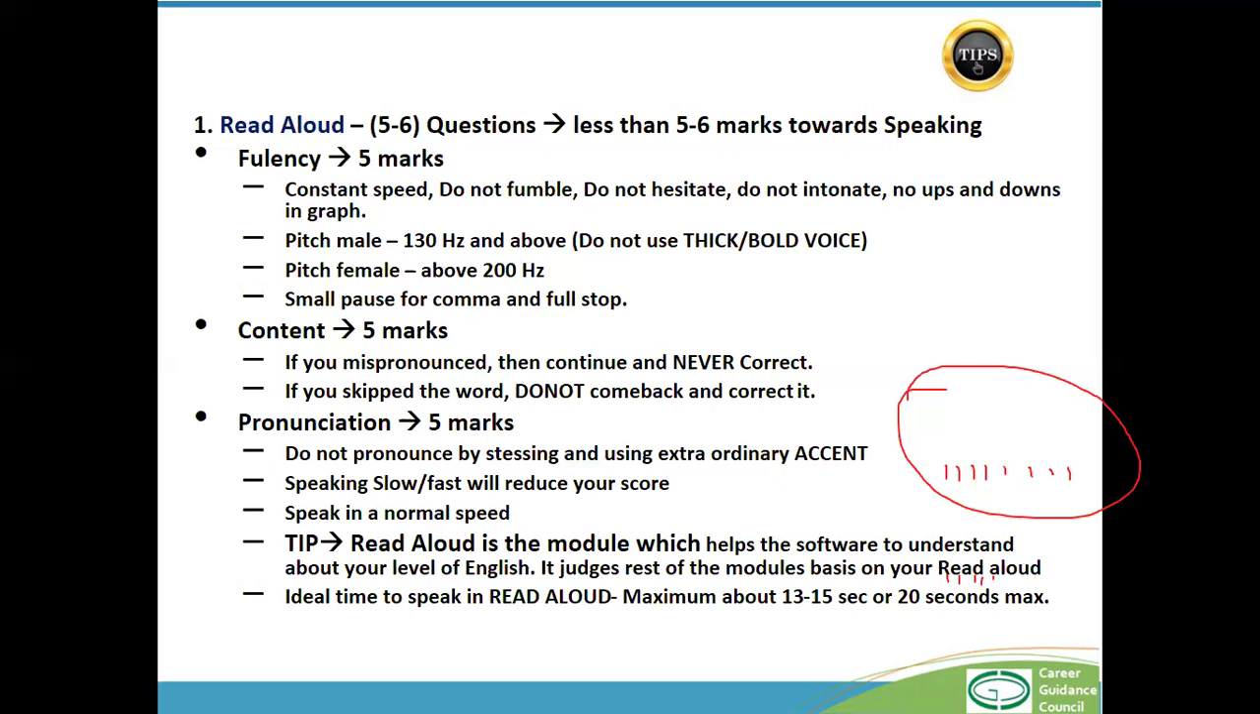is good, and on that basis, whether it is one recorded answer or two, if you record well, then the other modules will become easy because artificial intelligence will understand, okay, this is a guy who already knows English, and it will be easier for AI to judge you accordingly. Let's move on to the next slide.